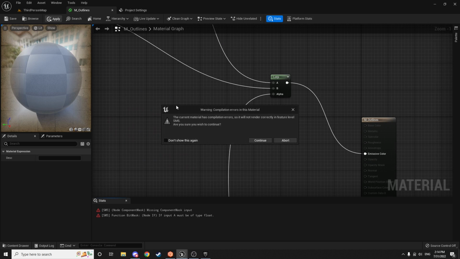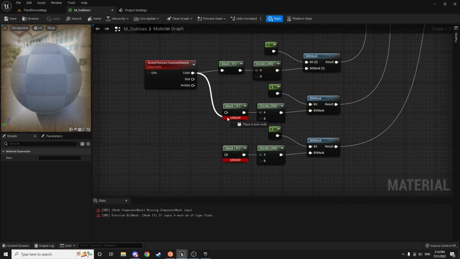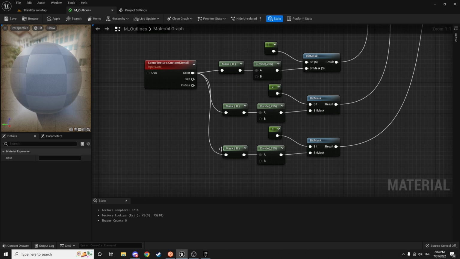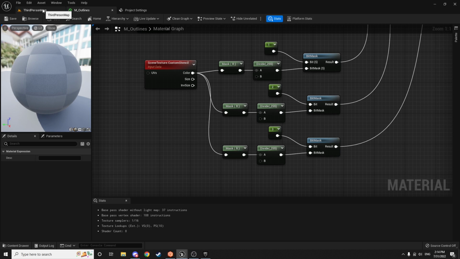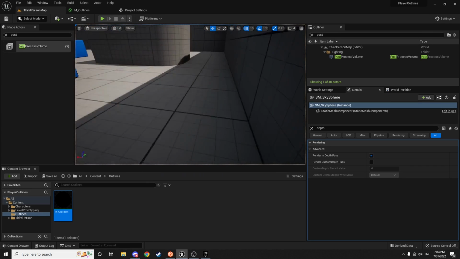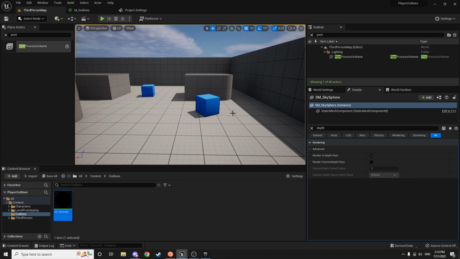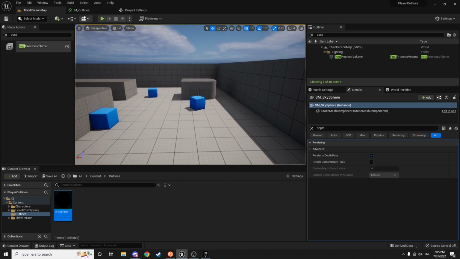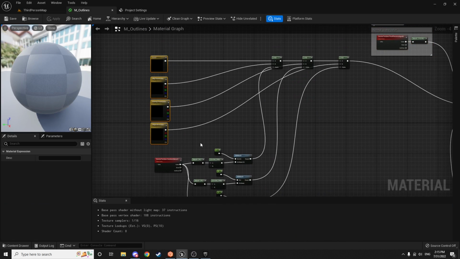So now if we hit apply, wait, what is my error? Oh, right. So we need to make sure we hook these up to the color as well and hit apply and save again. And then let's go back to our scene. Okay, so now we have our scene back. And you can see that this cube now has a black outline around it. And that's because our colors are all black here.